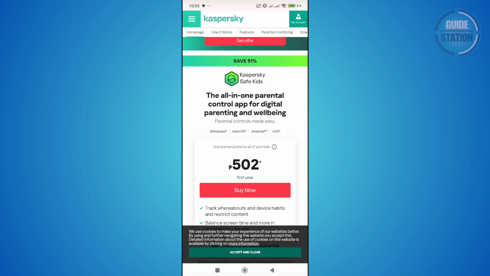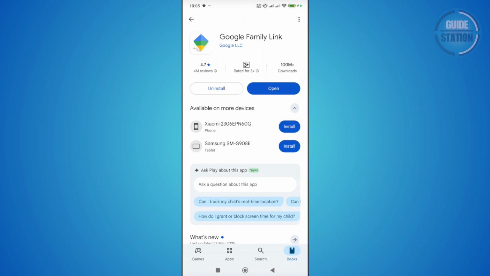And lastly, we have our last app here, which is going to be Google Family Link, which honestly is probably the easiest one to set up, especially if your child already has a Google account. Since it's made by Google, it works seamlessly with Android. You can limit screen time, approve or block apps, track their location, and get alerts if they try to do something sketchy. It's really great if you want full visibility without making things too complicated.